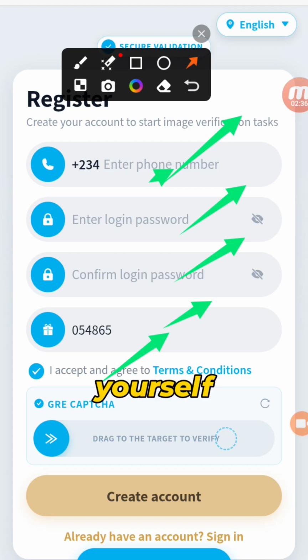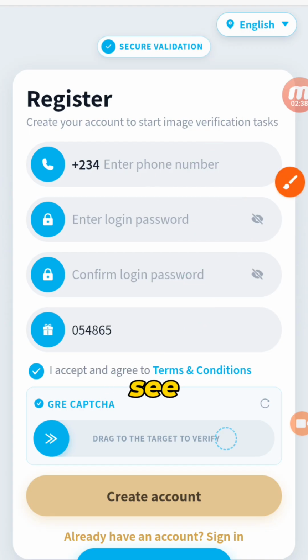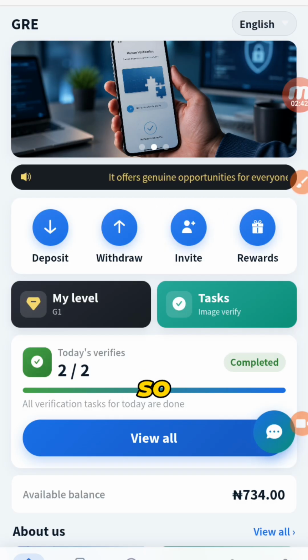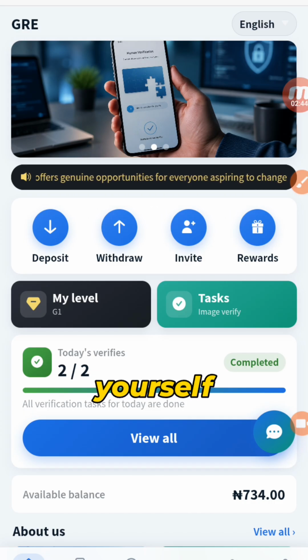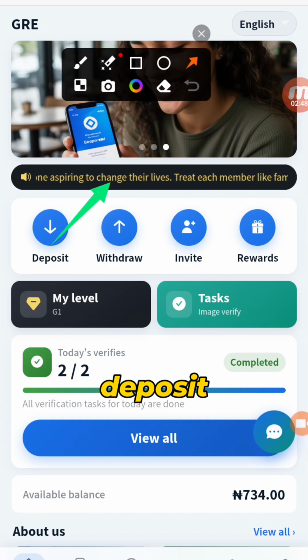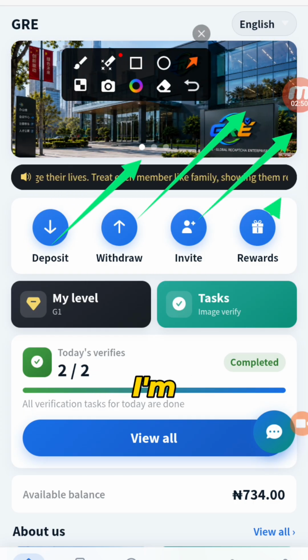So once you are done with this, you are going to find yourself in the interface you are going to see right now. So once you sign up, you're going to find yourself here. You're going to be seeing this deposit, withdraw, invite, rewards. I'm going to show you all of this.